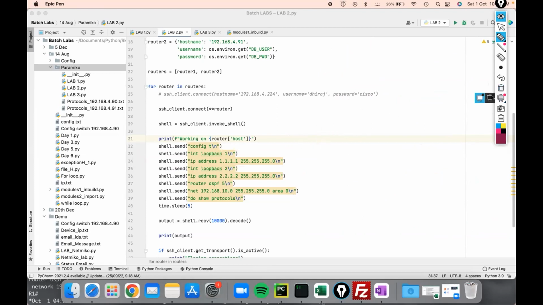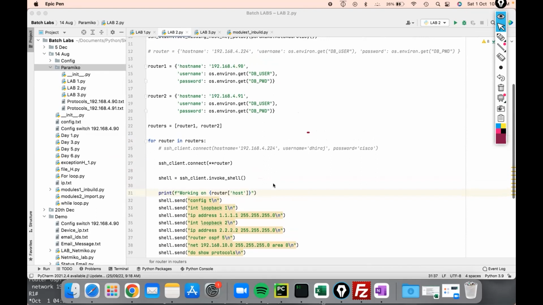Got the assignment? In a single router or multiple routers? Multiple routers. Then the IP address will be different. That is your concern. I have told you how to deal with multiple devices. So the IP addresses will be different for loopback 1, 2, 3, 4. Exactly.